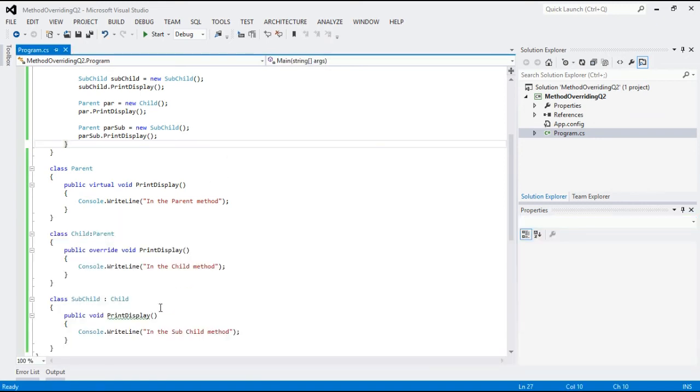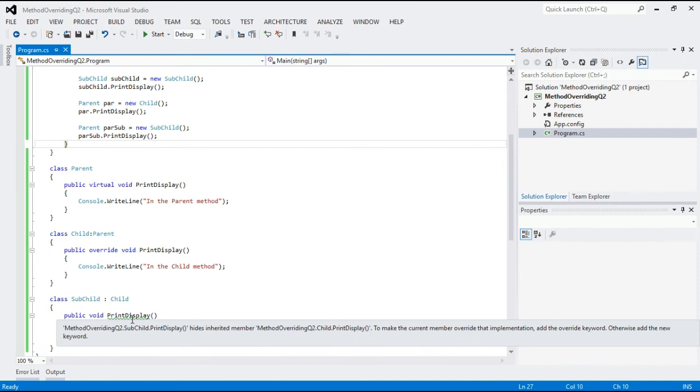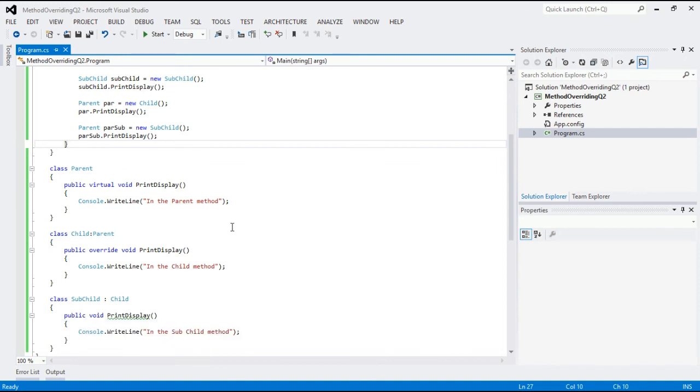See, we get the warning as earlier. The subchild print display method is getting hidden. So this is how you have to explain to the interviewer so that you gain his confidence. In order to print it, the override keyword is absolutely necessary.